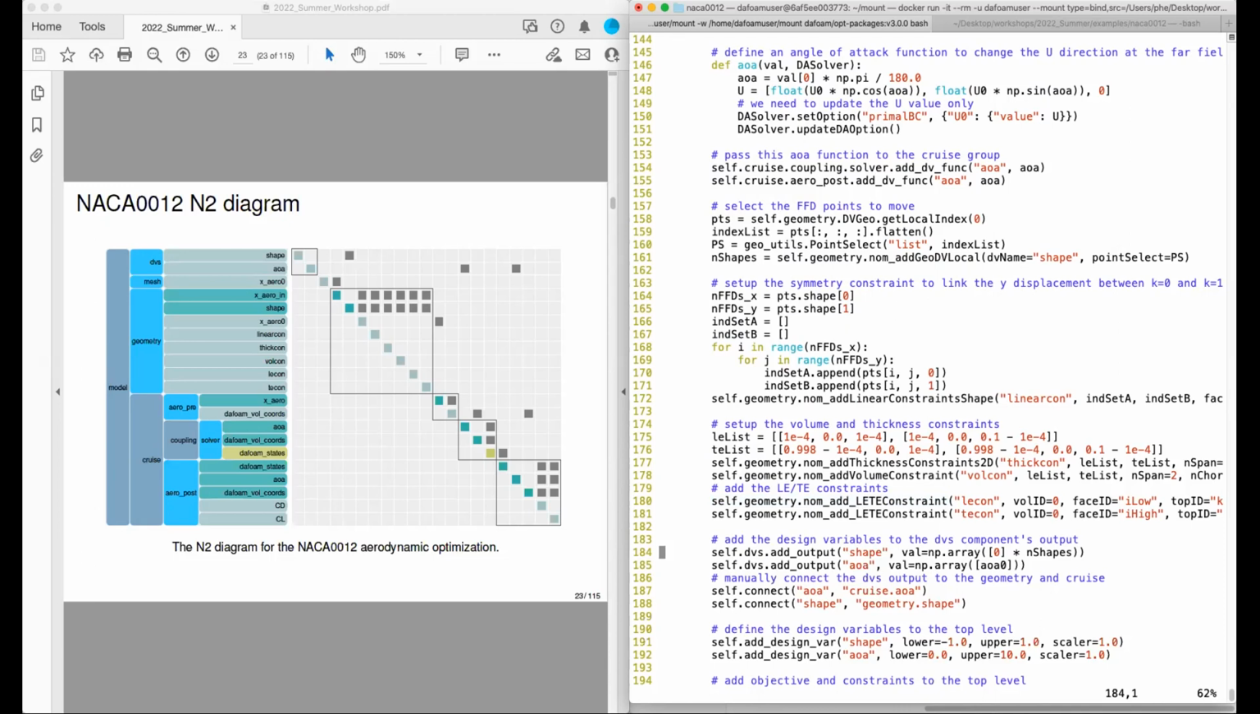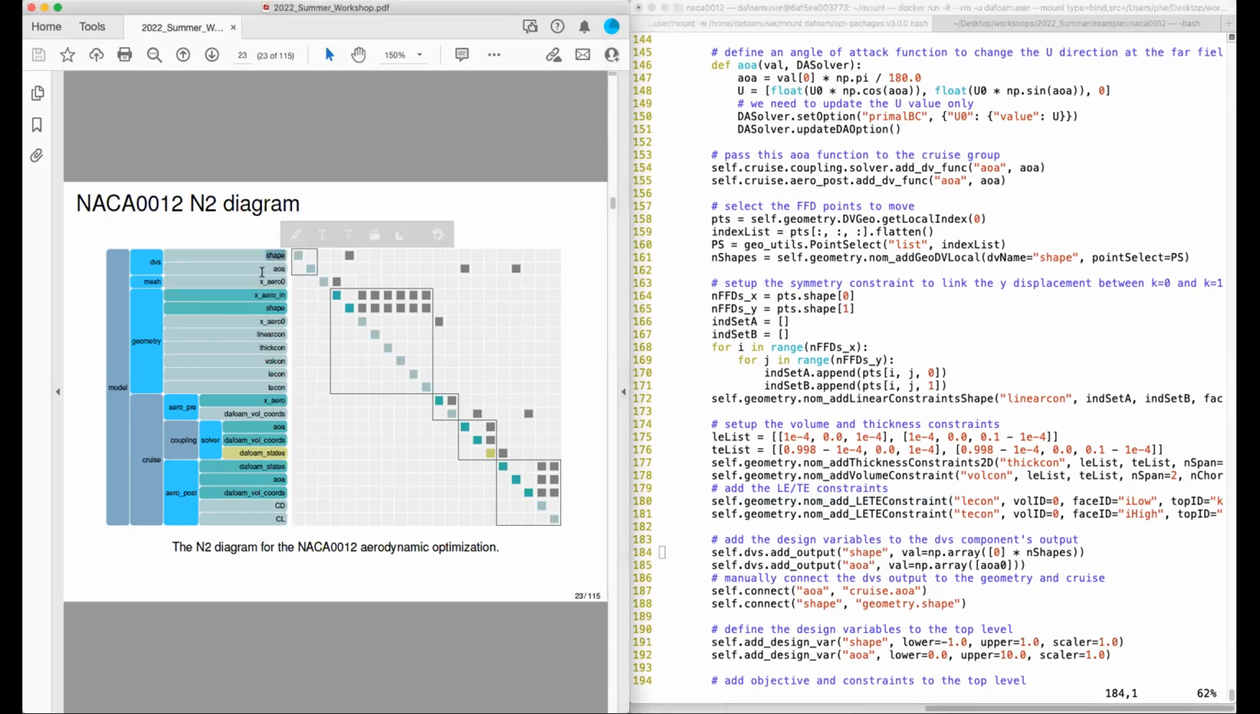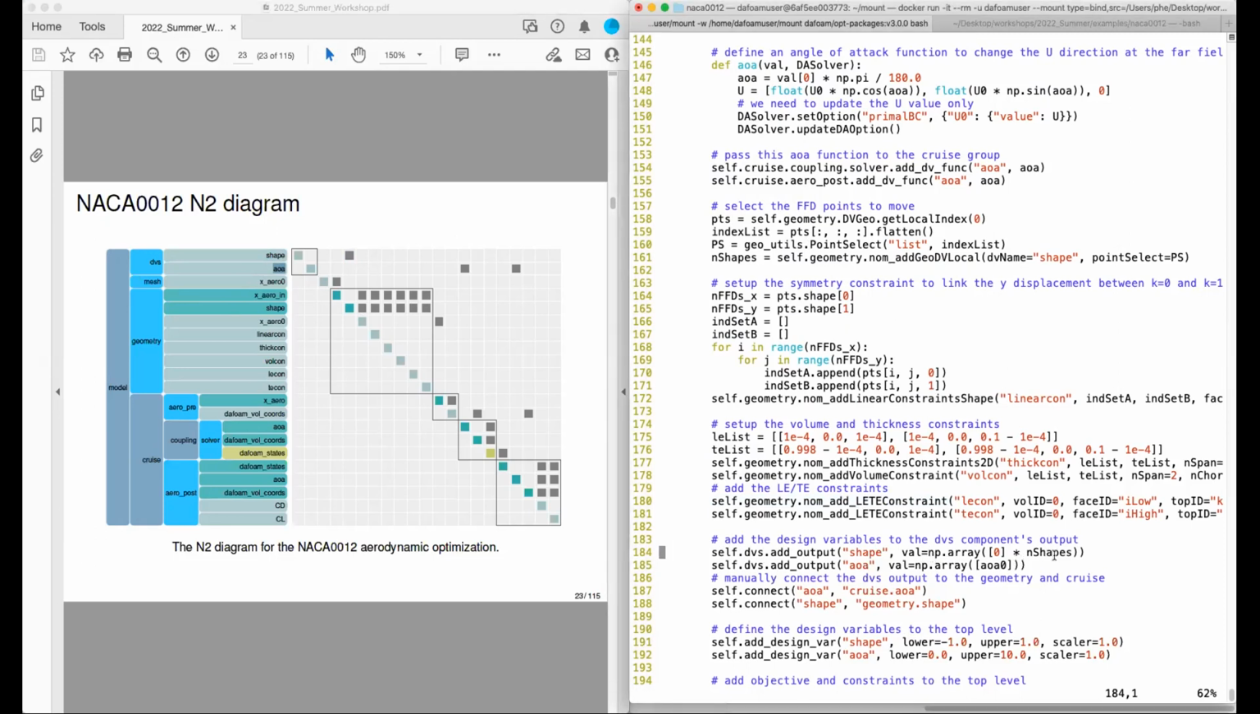Once we set our constraints and these variables, what else do we need to do? Well, line 184 basically adds output for the DVs component. If you remember, we added the DVs component in the setup function, but we haven't had any output for it yet. That's why we added it here. We say, okay, this component DVs has two outputs. One is called shape, which is this. The other is called AOA, the angle of attack. Okay, if you have more design variables, you have to add the name here. At the same time, you have to give the initial value for these design variables, such that optimization can start with these variables.